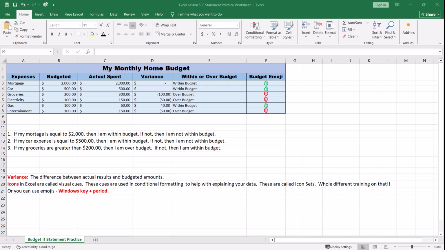Remember what I said earlier? There's more than one way of completing a task in Excel. There's numerous ways, but find the way that fits your strategy, that fits your purpose. So we've talked about the if function and how it works with the budget emojis. Now, when you're working with that if function, there are a few considerations to think about.